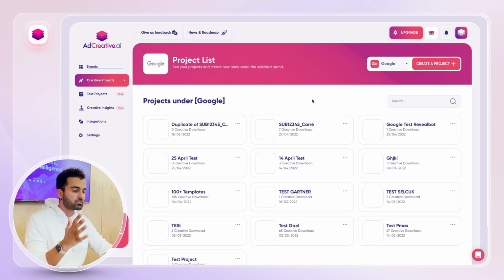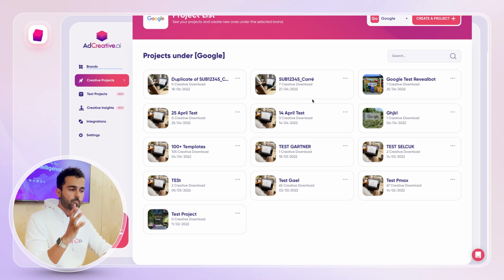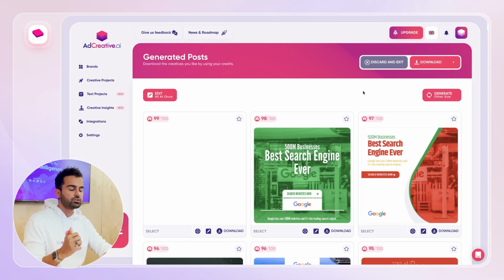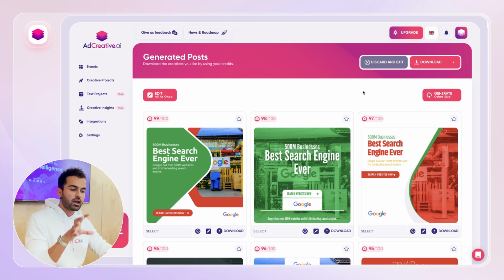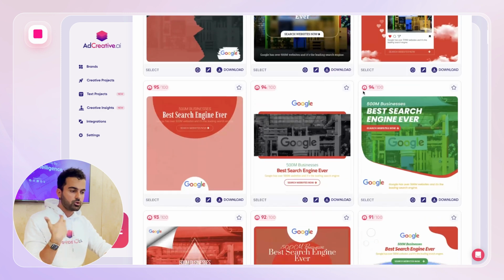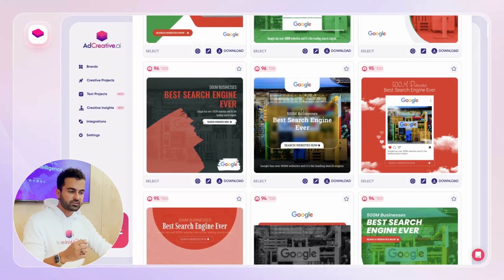You can go and create one brand for Google, and then you can go to Creative Projects, and on the Creative Projects, you can have all these creatives generated for your clients and projects in a matter of seconds. You have hundreds of them. Let's say that your team likes this one. You can download that creative.